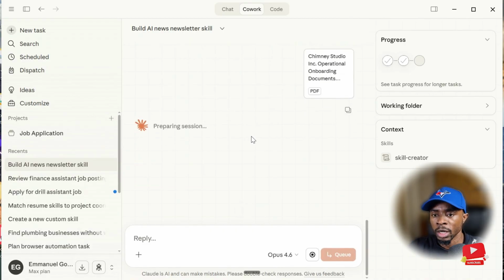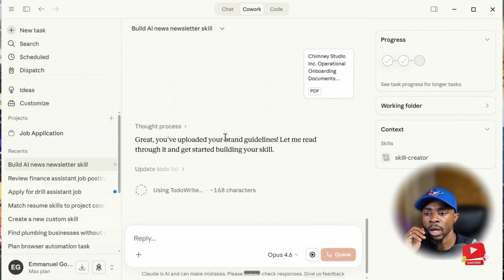Let's allow it to go on and work while it cooks whatever it is going to be cooking for us. So this is just the process you follow. You keep answering all the necessary questions as it goes through. And then let's see what it comes up with. Okay, it's working on it. That's good. Now it's building the skill.